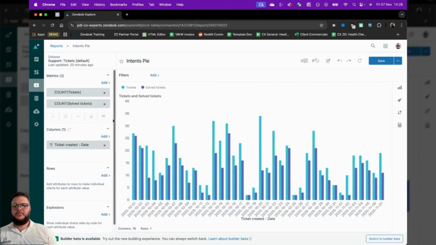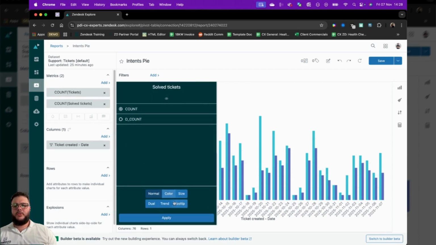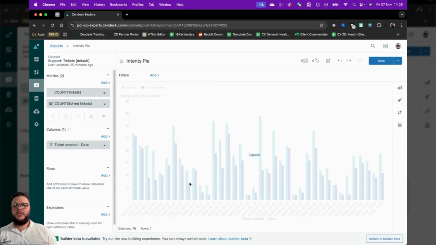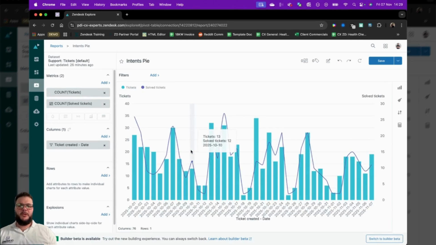So instead, I'm going to put it on what we call a dual measurement. So now it'll show our solved tickets as a purple line and the created tickets on a blue line. So I can see clearly on which days I solved more or less tickets than were created. So it looks like I had a good day on the 15th of October. That was a great day. But I had a really bad day on the 22nd of October.